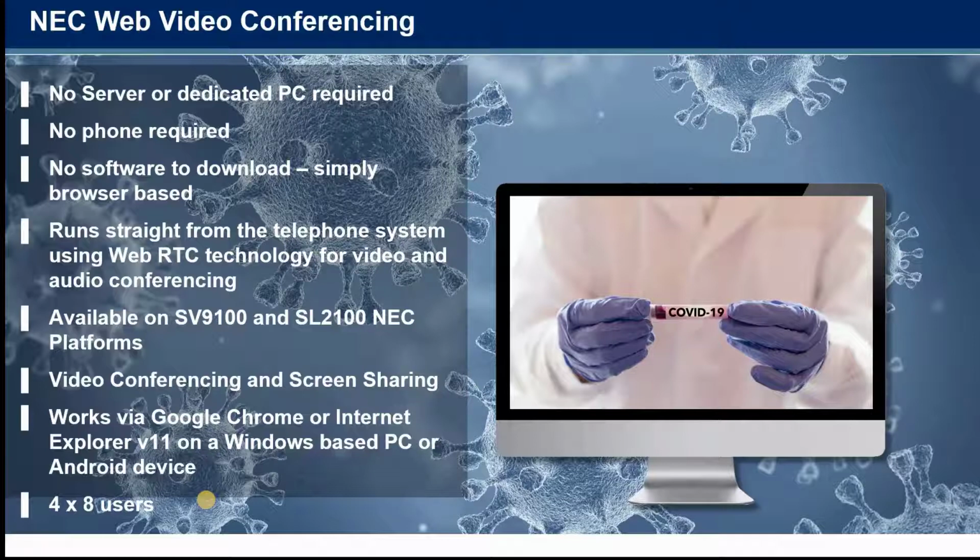So the telephone system runs what we call a WebRTC connection, and that will give you the ability to run video and audio through the internet. It's available across our platforms of NEC telephone systems, the SV9100 and the SL2100 system, and we even give you the benefit and the ability to screen share. It works using Google Chrome or Internet Explorer. We do recommend that you use Chrome if you want to use screen sharing.